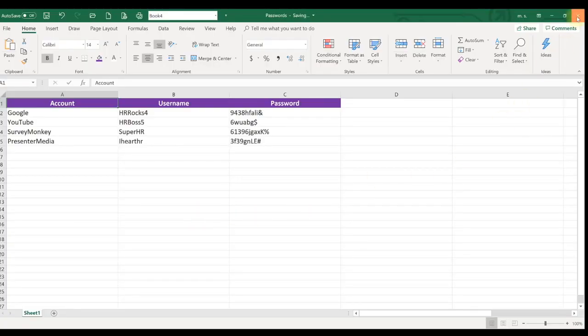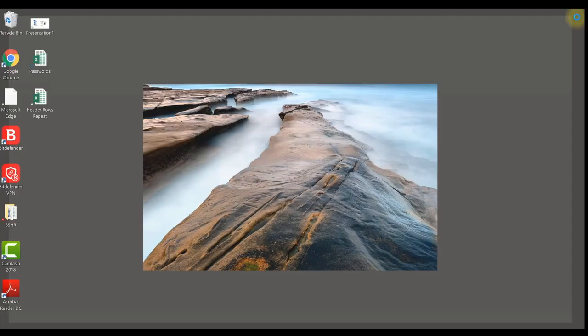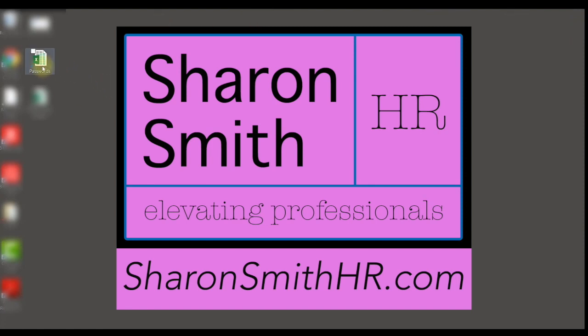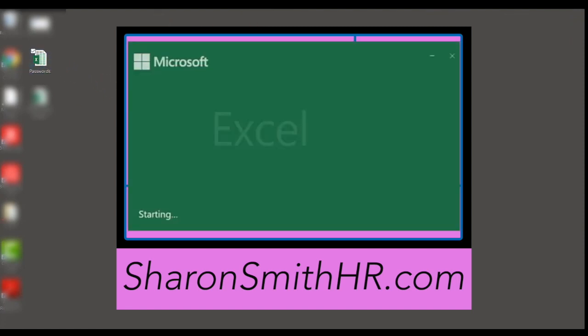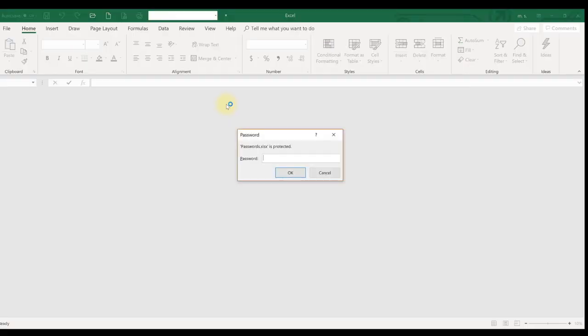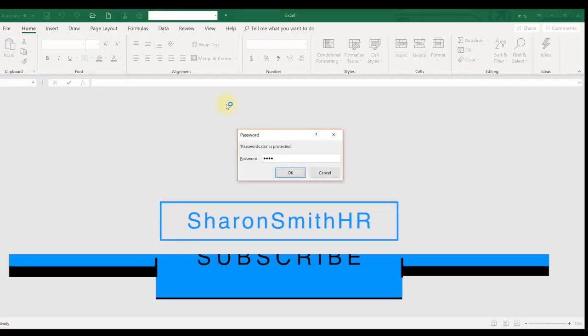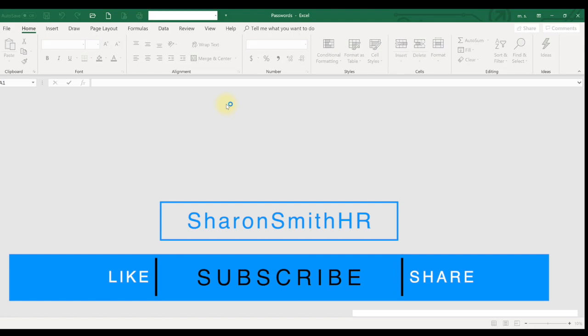We're going to close down, and when we go to open, it's going to prompt us to enter our password. And there you have it. You have password protected your spreadsheet.